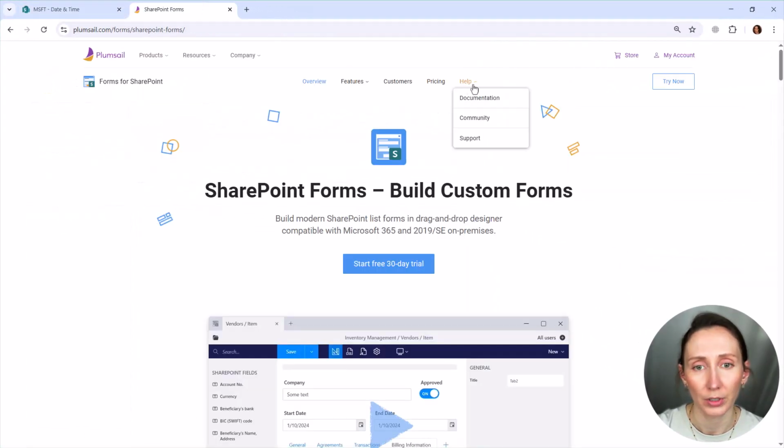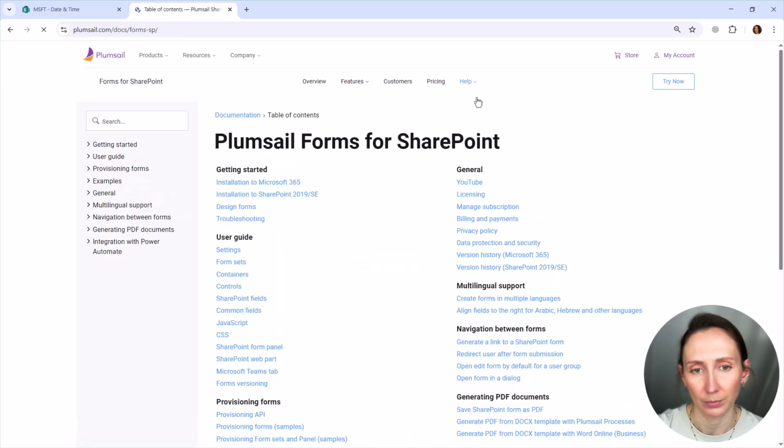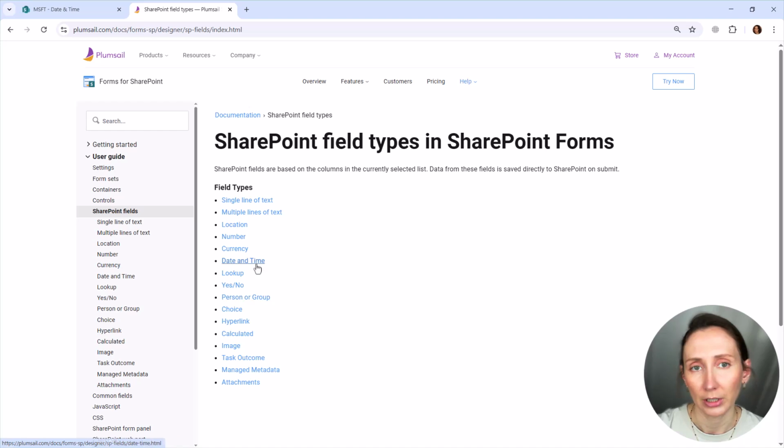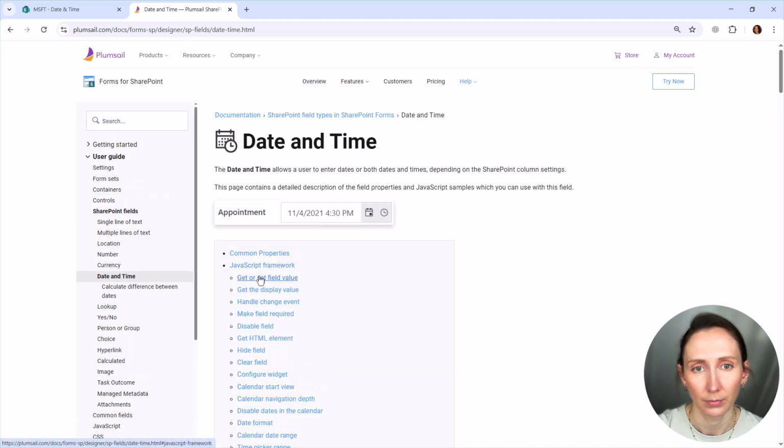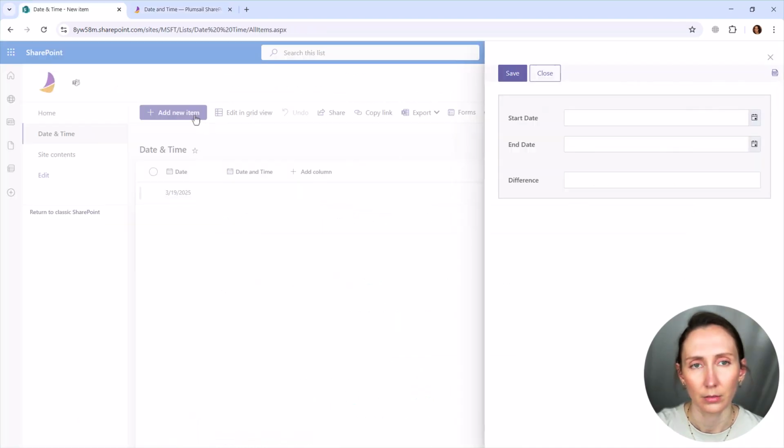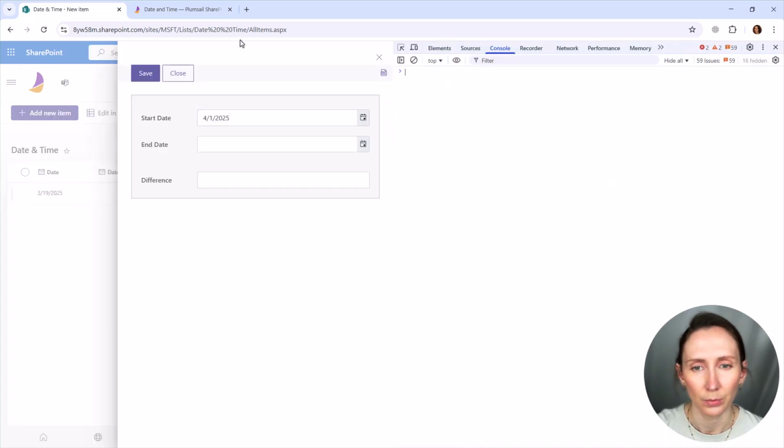All properties for the date field can be found in the documentation, in the SharePoint Fields section. I'll add the direct link to the description. Let's select the current date. And first, let's look at how to get the date field value. Let's log it to the console.